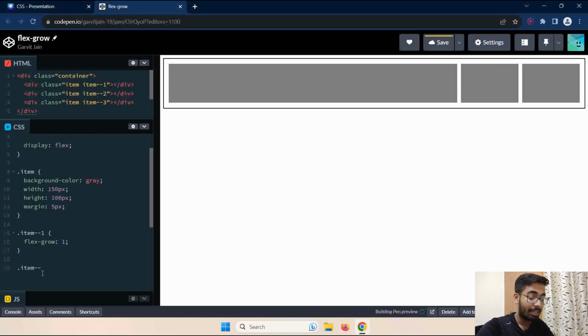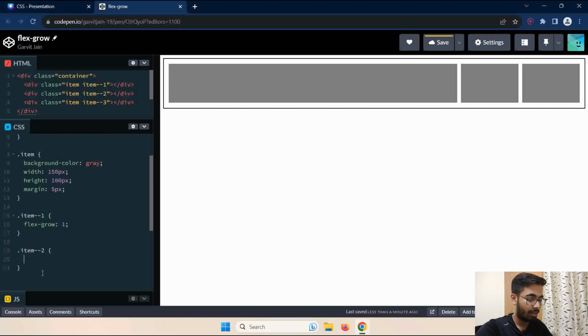Let's select the item number 2, and over here I set flex grow to 3. Now you will see something interesting. You will see that the second item has taken up 3 times more space than this one, because we have set 3 here. So basically it is a ratio. It will take up 3 times more space than the first one, because it has flex 1 and this one has flex 3. So it is a ratio.